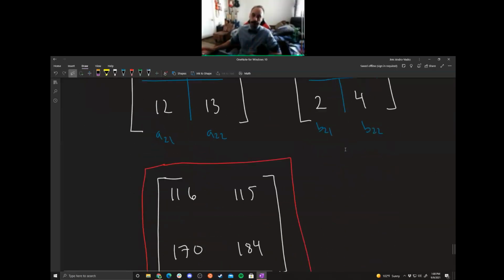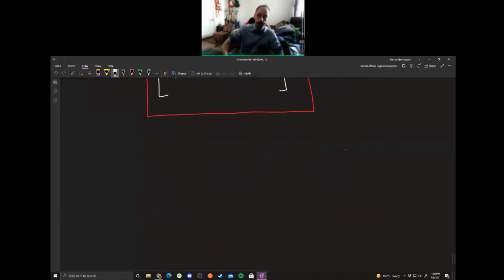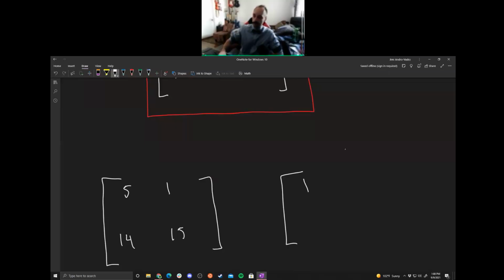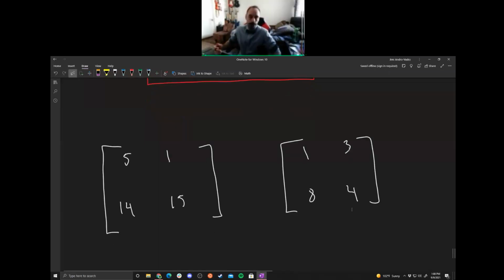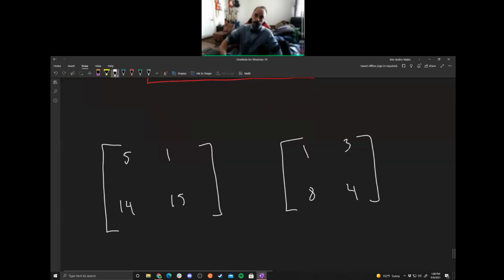Now we have to compute A22 times B21. For the original matrix, the following. A22 is going to be this matrix: 5, 1, 14, and 15. And then the B21 matrix is going to be the following: 1, 3, 8, and 4. Again, we have to do this recursively once again. So we have to break this down into 4 quadrants. And this is going to be the A11 of this smaller matrix, which breaks it down even further into these single element matrices.